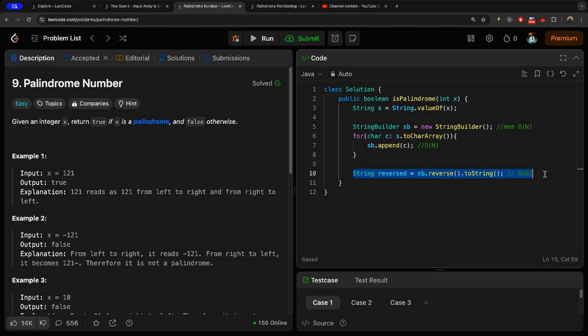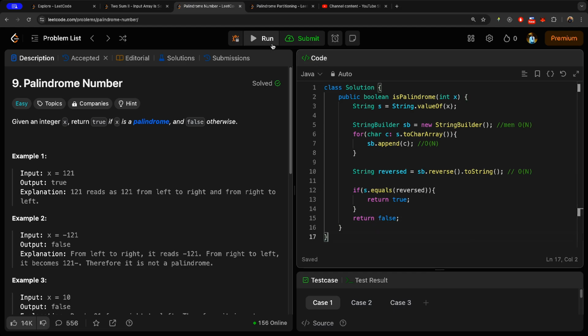So once I have this, I'll now apply my solution here. My solution is going to be as simple as: if my old string, the one that I've converted, then I'll use the equals function in Java. If this is equal to the reversed, I'm simply going to return true. Otherwise, I will return false. It means it's not a palindrome. So let's try to run this.